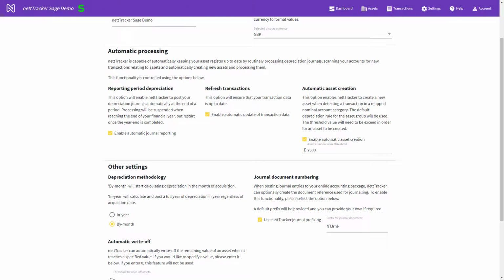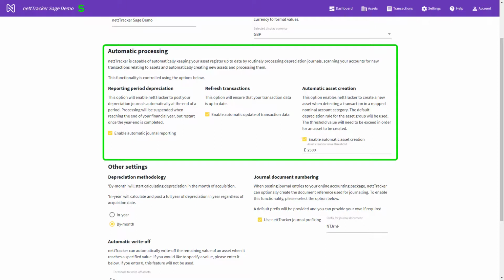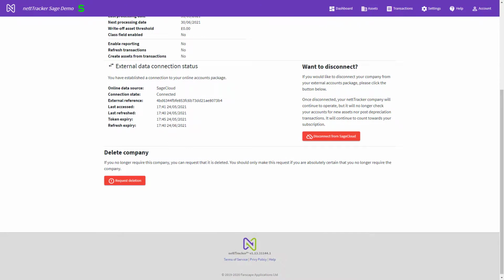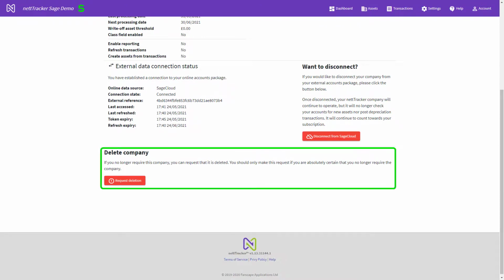Company settings allow for full automation, so enable automatic monthly journal postings for your depreciation. nettTracker can detect new asset purchases by refreshing transactions frequently. With those new transactions detected, allow nettTracker to automatically create those new assets and add them to your fixed asset register. If you've made a few mistakes getting set up, request deletion and you can simply start over.